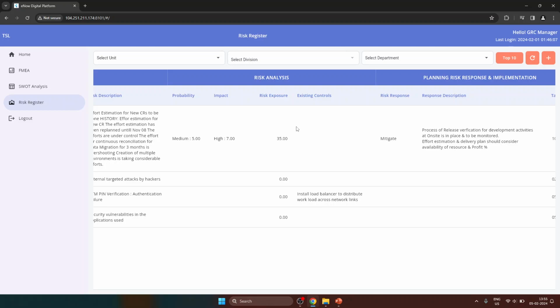By default this is shown in descending order based on the risk exposure. The one with the largest risk exposure will be shown on top, and at the top we have a top 10 button. If we just click that, only the top 10 risks of the organization will be shown on the screen. Thank you.